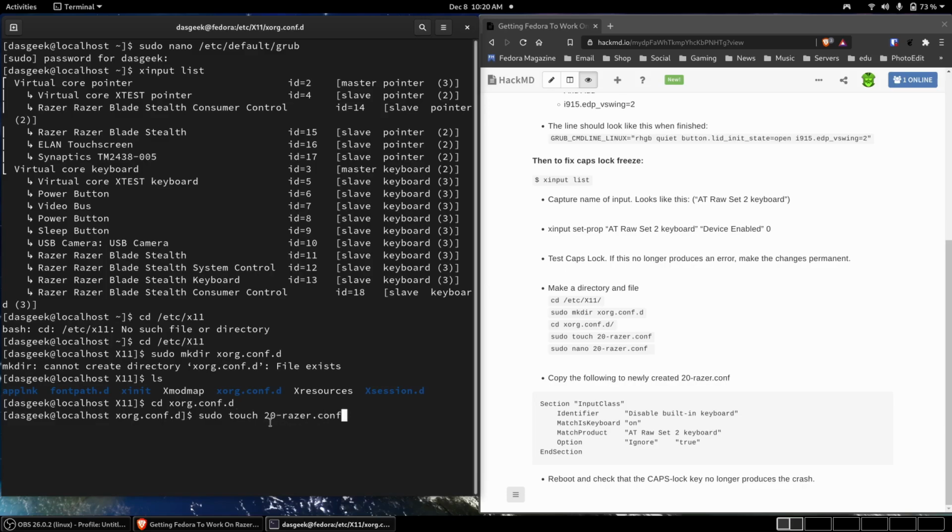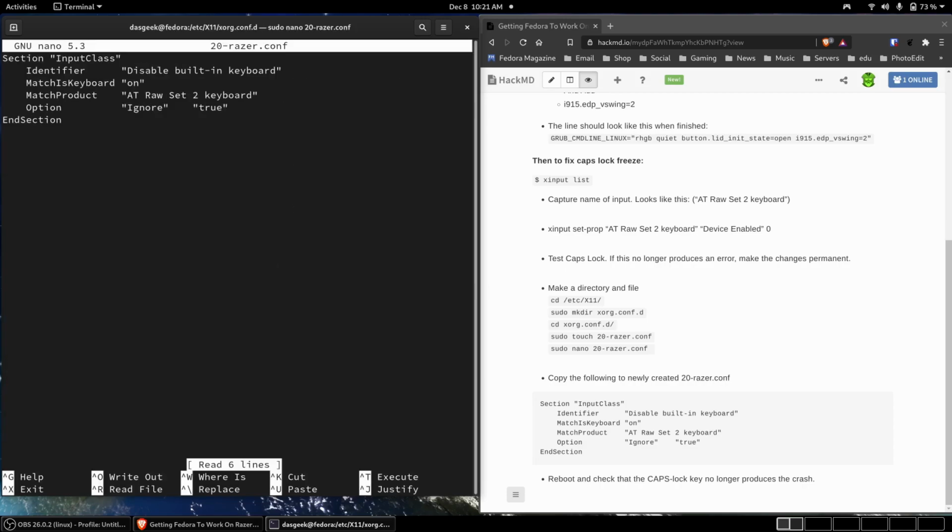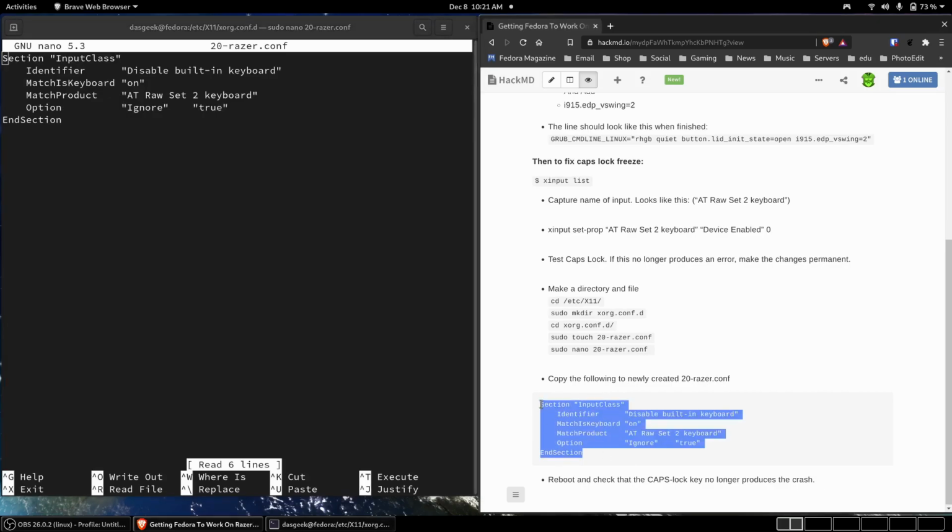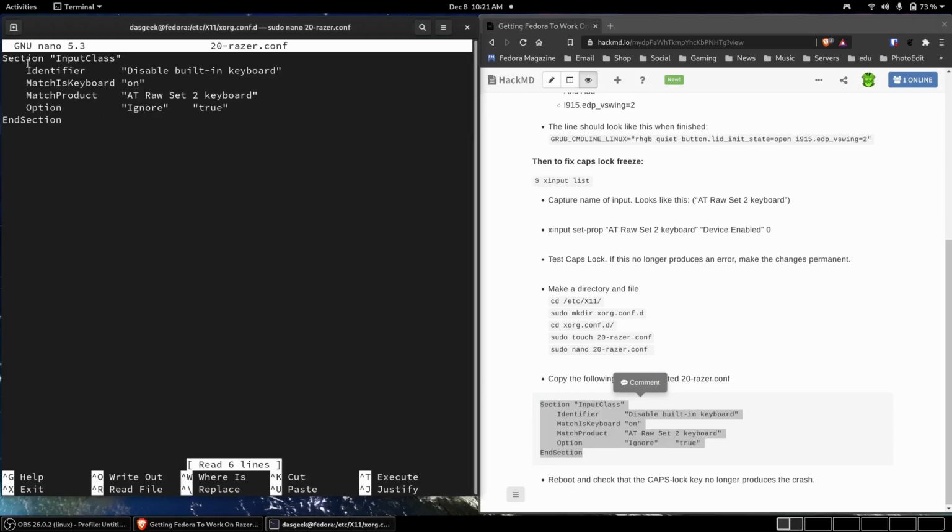that whole section InputClass that you see where it says copy the following to the newly created 20-razer.conf in my file. You're going to copy all that stuff in there, and I'm going to show you what that's going to look like here. As soon as we nano in, again, nano is just the text editor, opening that 20-razer.conf file, you can see that I've just cut and pasted that section right in there. Then you just press Control X to exit out. It's going to ask you, do you want to save? You click yes, hit enter, and boom. Now all you have to do is reboot, and you fix 2 issues.